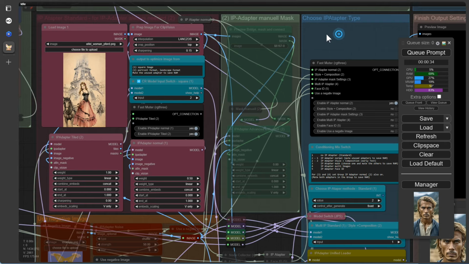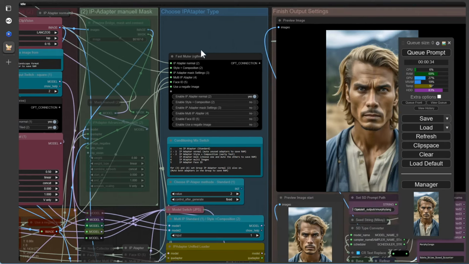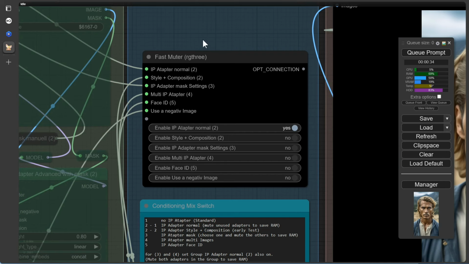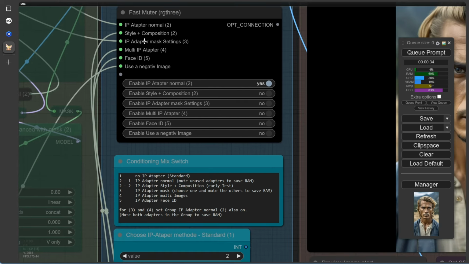Here we are at the settings. Oh, there are so many buttons. We'll have to take a good look at them now. So let's embark on the journey through the settings and see what we can discover. That must be the new style and composition. Mask and multi-IP adapter, we're already familiar with from the last video. And here's the Face ID. And apparently, you can now directly turn on and off the negative image here as well.